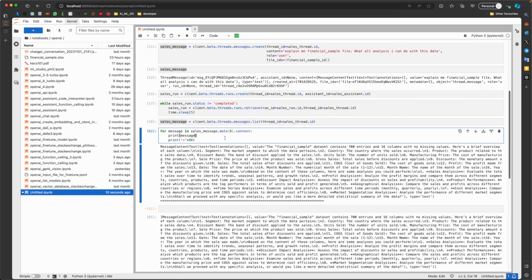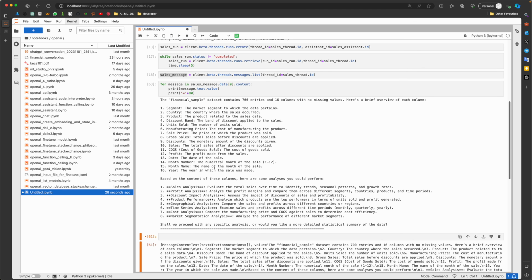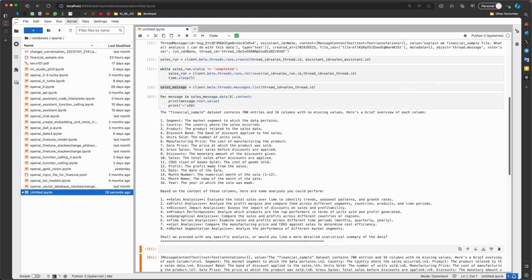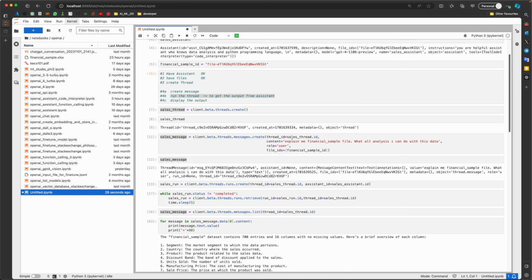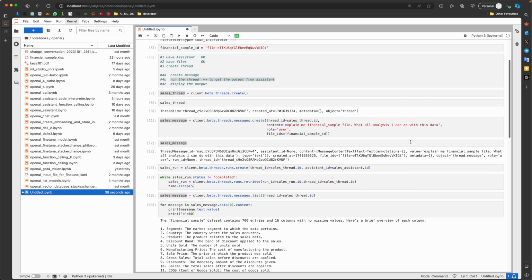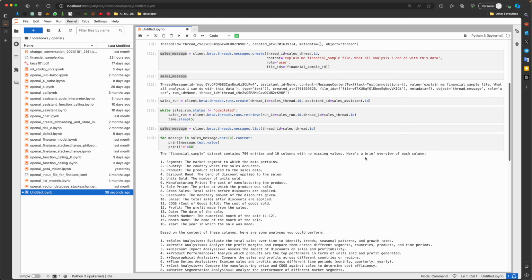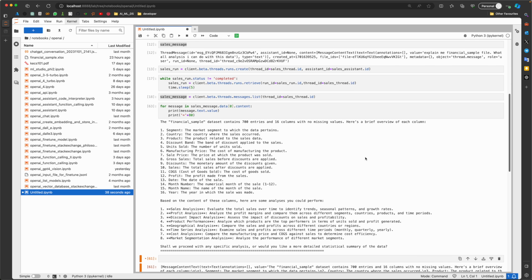And I want message.text.value. Yeah, so this is what I want from my assistant, right? I asked him a question: explain to me my financial sample file, and this is the output that it has given me.